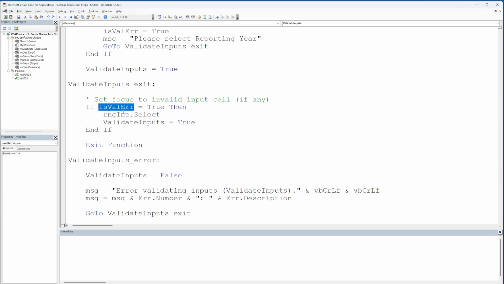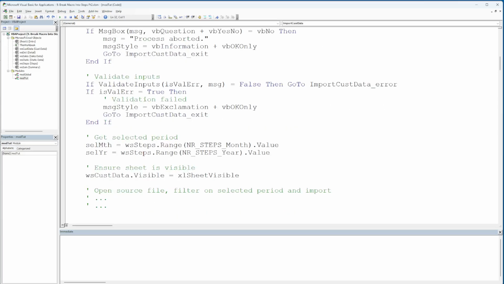There will be no validation error. It will be a runtime error. So it won't do any of this and it'll just exit. And I'll explain that a bit here. So if validate input, so if there was a runtime error, it will return false. So it's going to jump down to the error handler and display that error message that we set in the validate inputs.